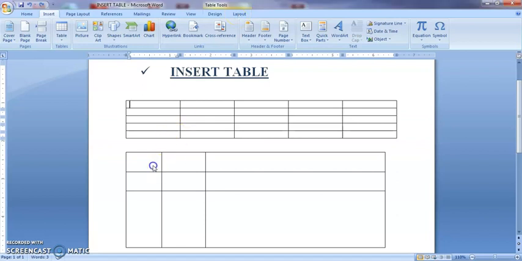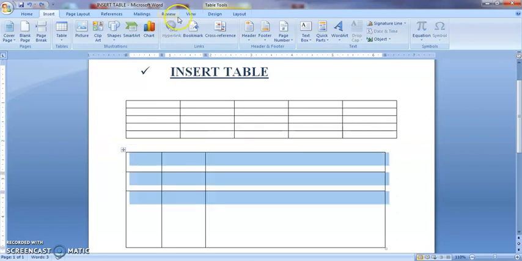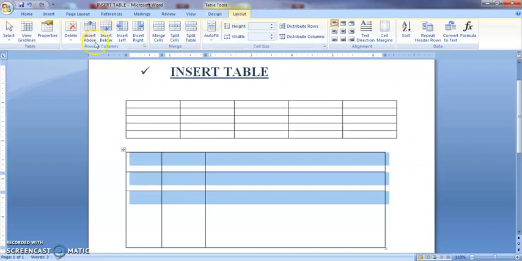Okay, for that what I am doing is, initially I am deleting this table. I'll show you from deleting the table. Just click the table, go to the layout tab. There under rows and columns you can see a delete icon. Just click there. You have delete cells.